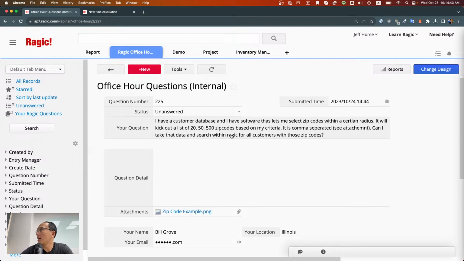Okay, next question. I have a customer database and I have software that lets me select zip codes within a certain radius. Within a certain radius, I'm assuming that it has you enter an address or capture the geolocation of your current location. It will kick out a list of 20, 50, 500 zip codes based on my criteria. It's comma based. See attachment. Can I take the data and search within Ragic for all customers with those zip codes?